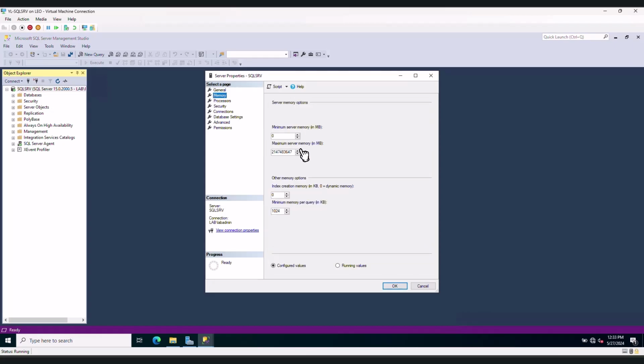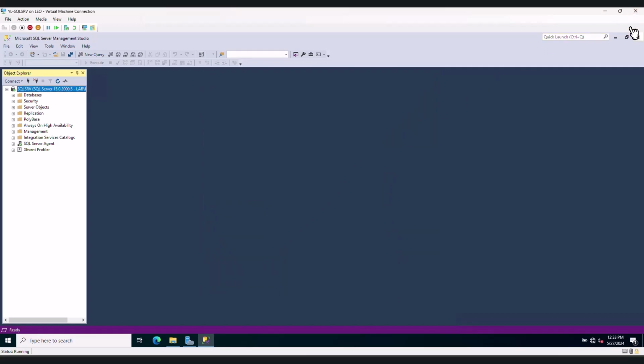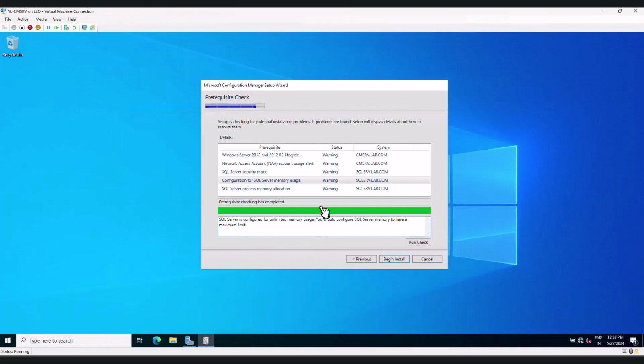Select memory. See here it's configured with unlimited. So you need to make it a maximum. I'm providing 2 GB, so 2 GB maximum for the SQL server. Click OK and then close. Then minimize. So now we are good to begin the installation. If you want, you can run these checks again, and it will remove this warning. See, that warning is resolved. So now we are good to install this CM server. So click this one, begin install.